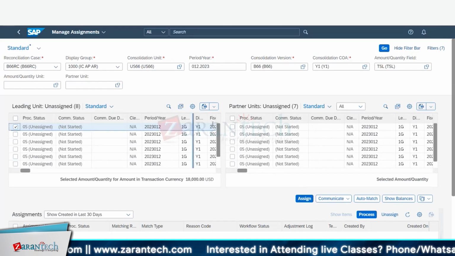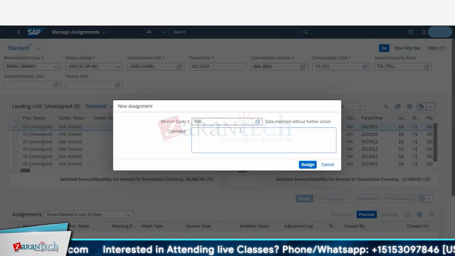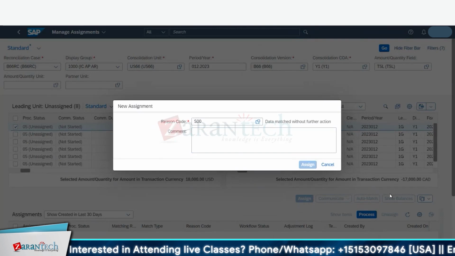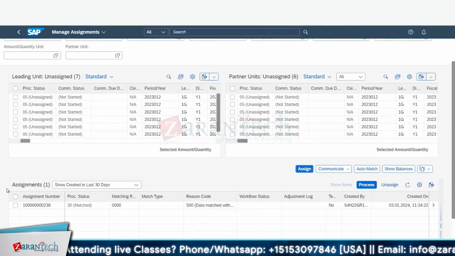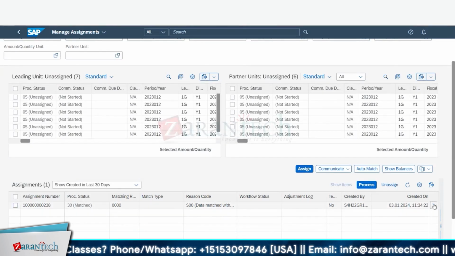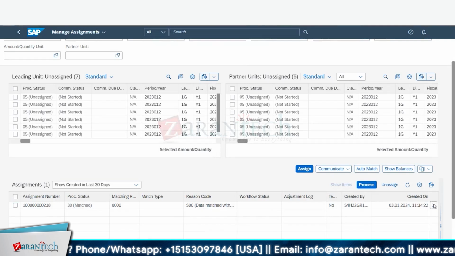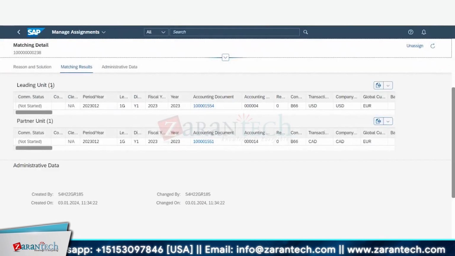Now, for example, I wanted to manually say this item is equal to this item. I'll say assign it. The reason code it has, the comment it has. You can say assign. Action performed. Here, assignment is done with a new assignment number. If you go and see in this assignment number, you can see to which it has been matched and this document number got generated. Clear?